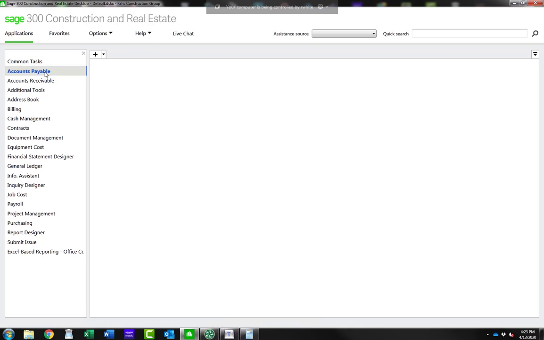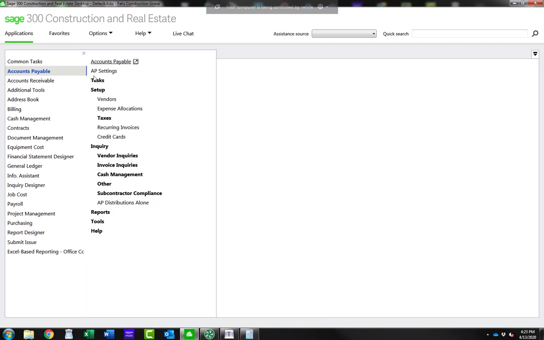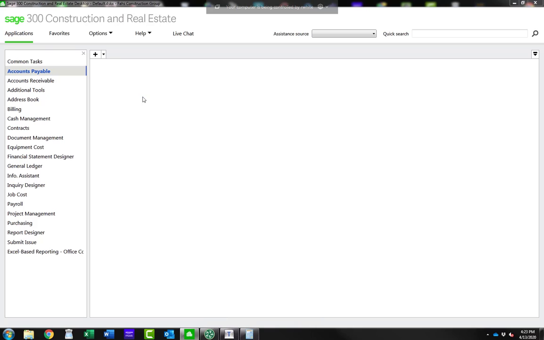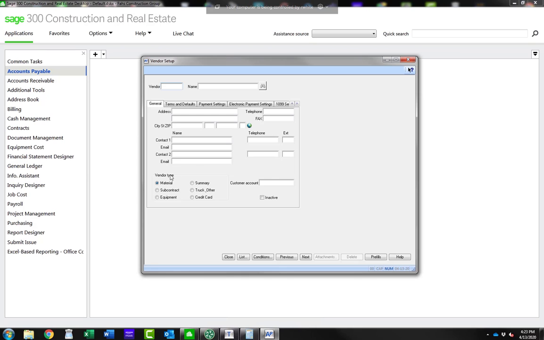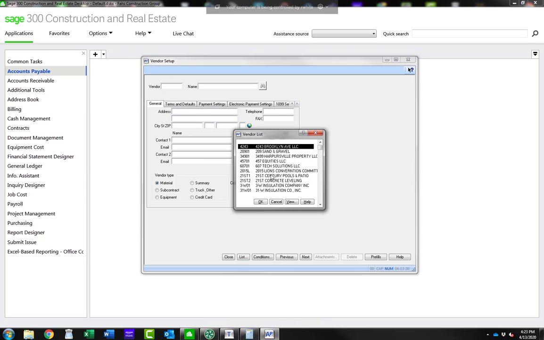This is part 2. And so we're going to go into AP vendors, and we'll dig into each of these a little farther. So I'm going to do a list here and we'll find one.